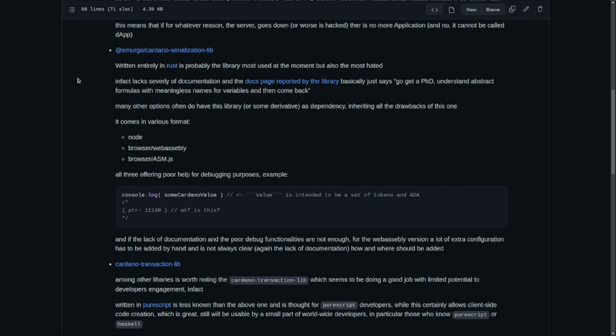One library that instead allows for the creation of decentralized applications, since it doesn't really need a server, is the Cardano serialization library from Emurgo. However, even if it is a very famous library among the actual developer ecosystem of Cardano, it has serious issues that do cause many headaches to developers.